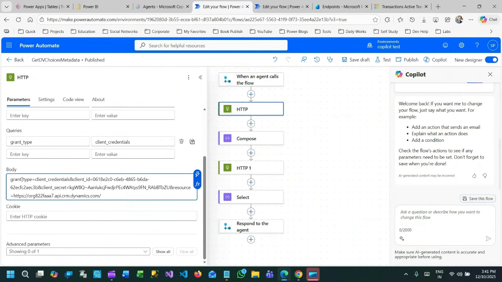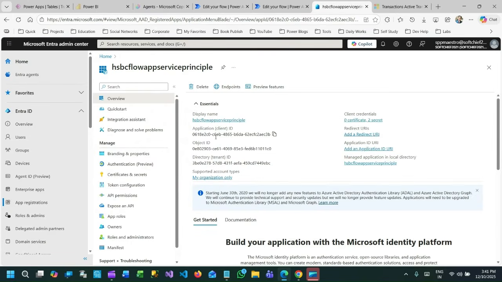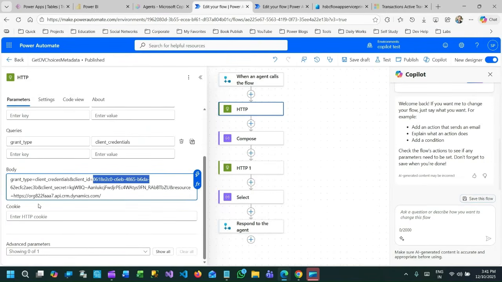Okay, grant type equal to client credentials, client id equal to the application id from app registration. This is the app registered, so here you will find there is a client id. Okay, and then you need to pass the client secret also. You have created a client secret for this app registration.